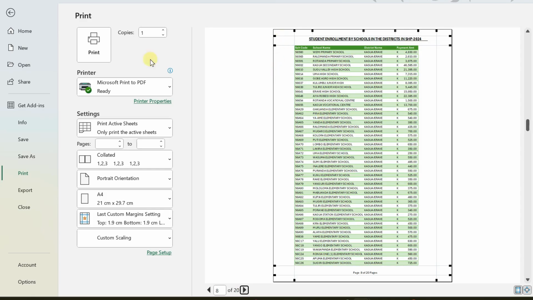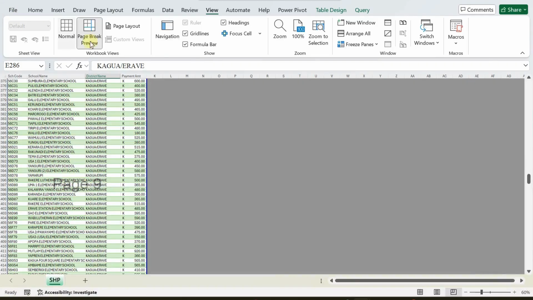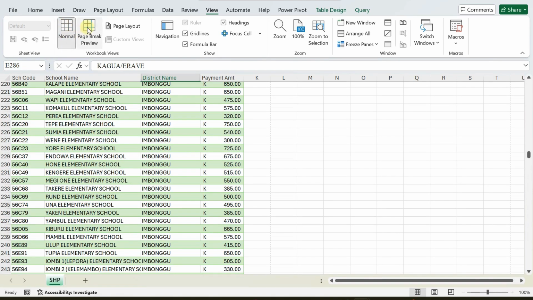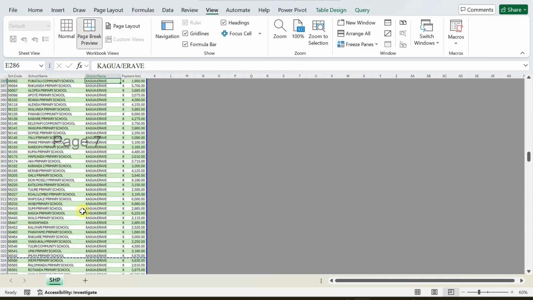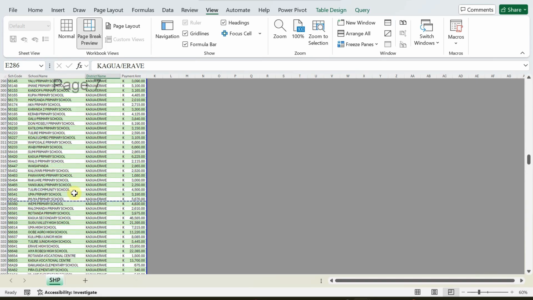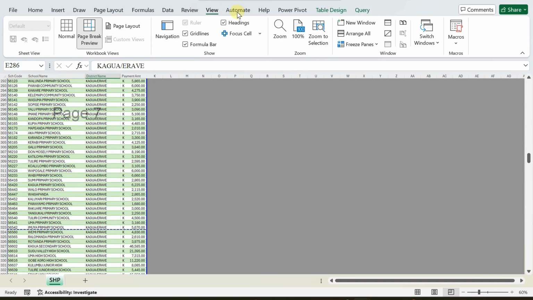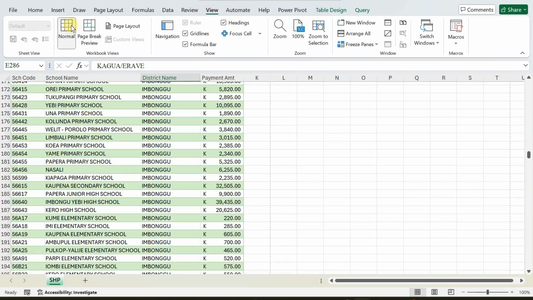This is how you split your data by putting page break, and page break is available under page view, page break. What we see normally is this normal view, but you put the page break to see how the printer will come out. That's number one.